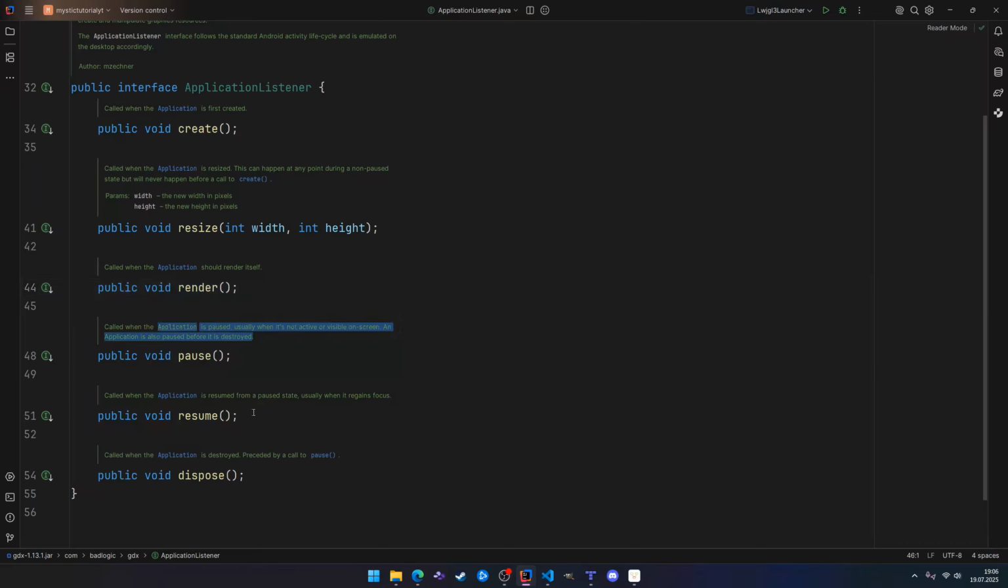Pause and resume, I think they are not important for the desktop launcher. They are more important for the Android launcher. So if you have your game on a mobile phone and, for example, your mother is calling you and the game goes into the background, then the pause method is called. And when you go back to the game, then the resume method is called.